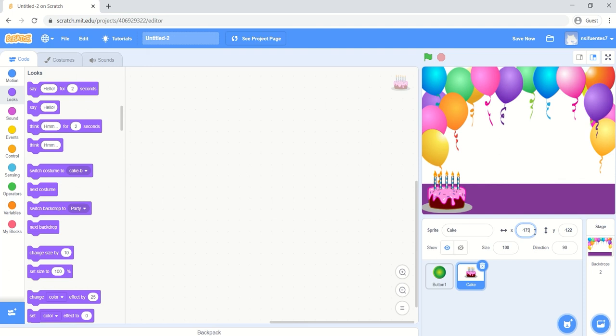We're going to change this to -300 and -100. Now we're going to add this code so that our cake comes in, sliding in from left to right.